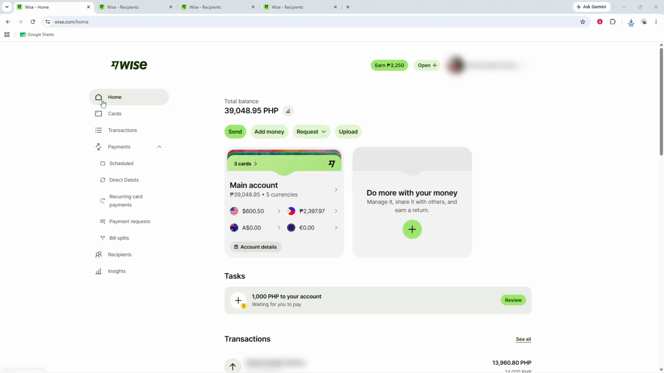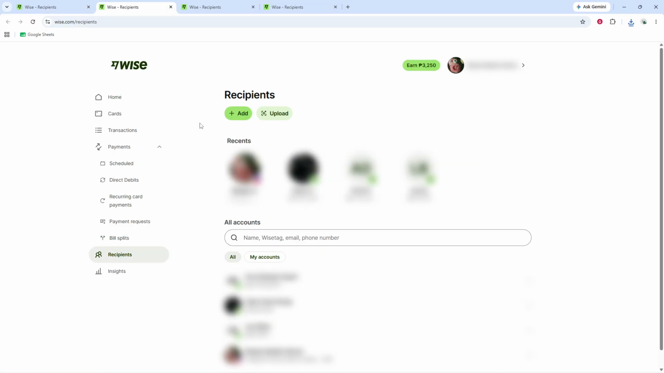Make sure you're using the correct account before you continue, especially if you manage more than one personal or business profile. Once you're logged in, look to the left side menu and click on Recipients. This is where Wise stores the people and accounts you can send money to later, so adding a recipient here can save time on future transfers.